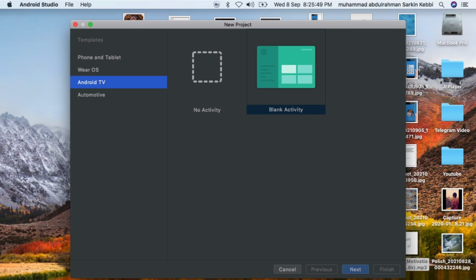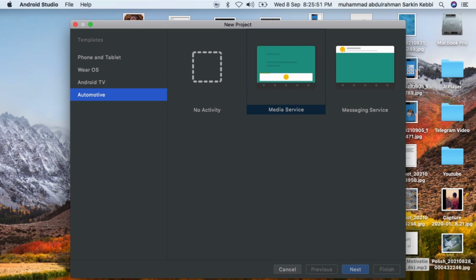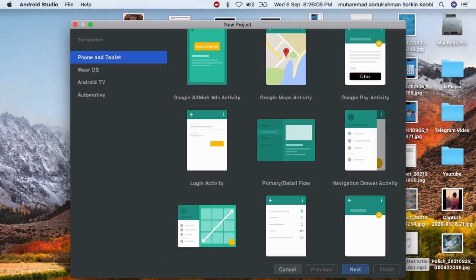And the next one is automotive. That is apps that work in a car, like the Honda, Toyota, and the rest, the music player, the image viewers, and the rest. This is the template you can use. But for now, let's talk about Android devices. So let's use the phone and tablet.